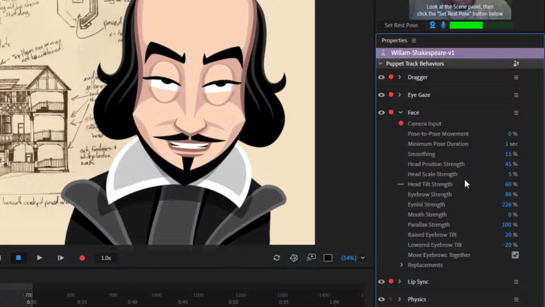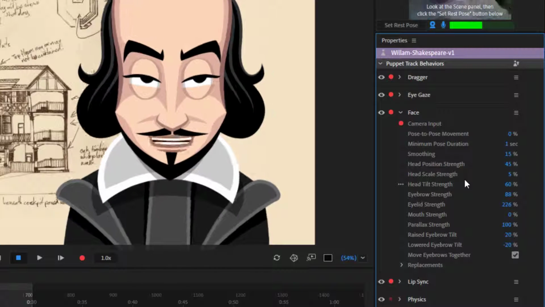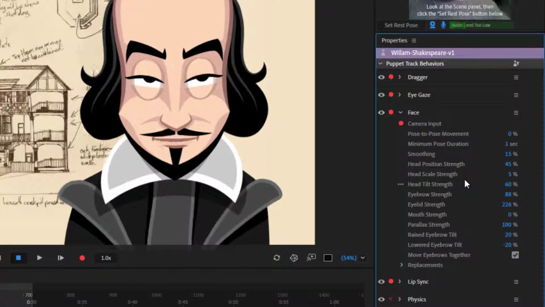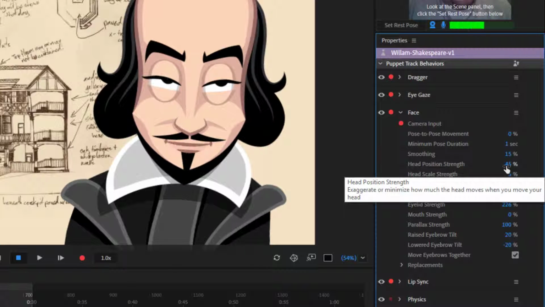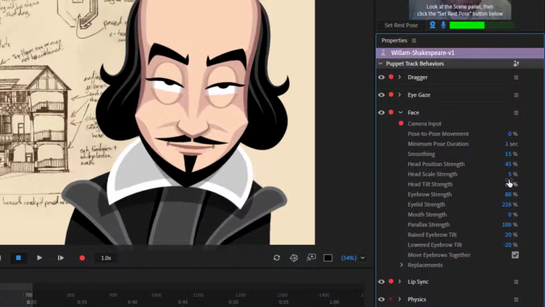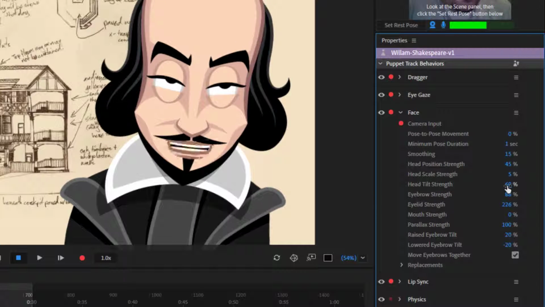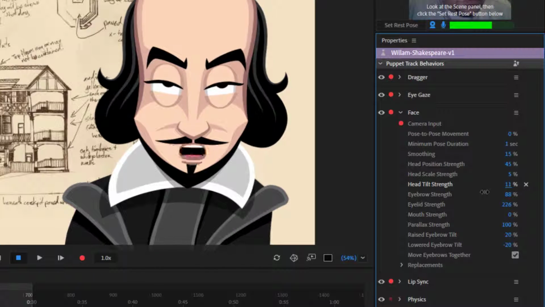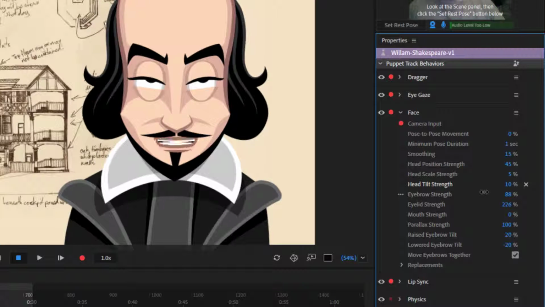Right? Now in terms of the face, you'll notice that this character is moving around a bit too much. It seems to be a bit too responsive to the movements that Character Animator is picking up with the camera. So I don't want it to be that responsive. In terms of the head position strength, it's at 45 right now. I'm going to keep it at 45. In terms of the head scale strength, it's at 5. I'm going to keep that at 5 as well. In terms of the head tilt strength, I'm going to bring that down a little bit, to about 10. And I think that is a little better.